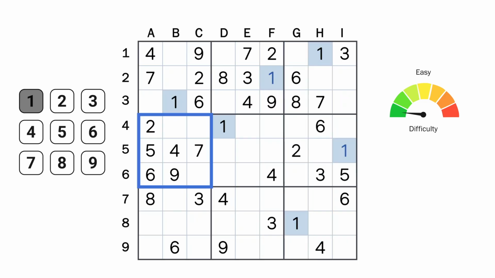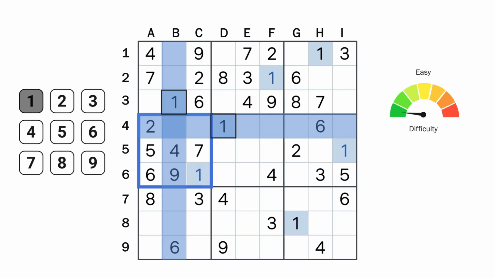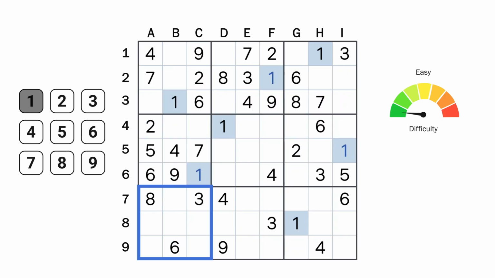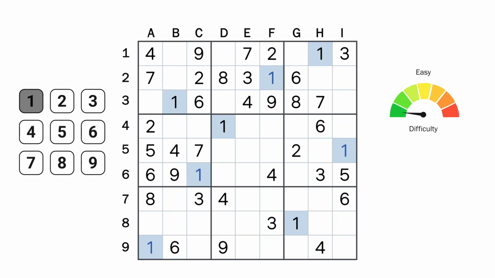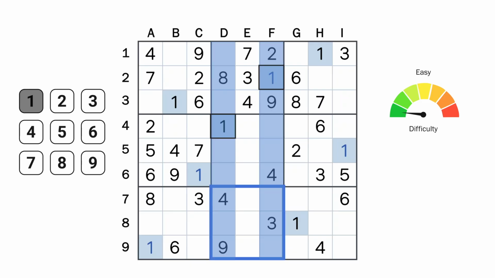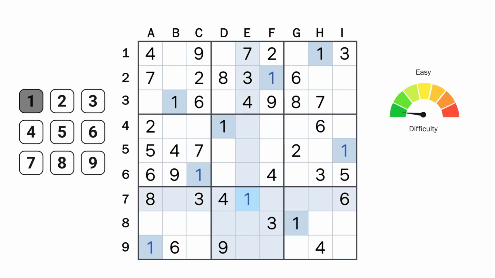Coming down to subgrid 4, row number 4 and column B already have 1, so the only option would be C6. With subgrid 7, column B and C already have 1, and row number 8 also has a 1, so A9 is going to be our 1. And the same logic is applied for subgrid 8. Column D and F and rows 8 and 9 have 1, so that leaves us with E7. So by using the scanning and elimination technique, we have solved all the 1s.